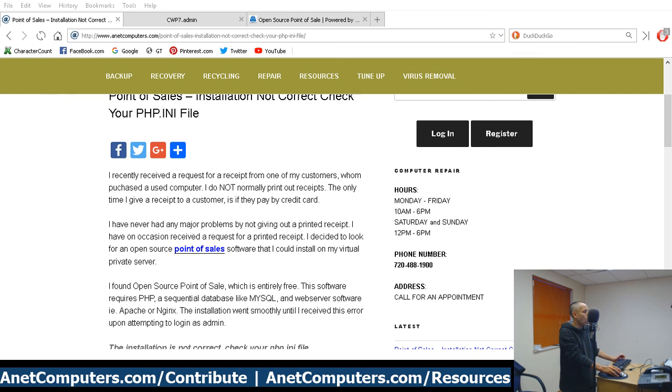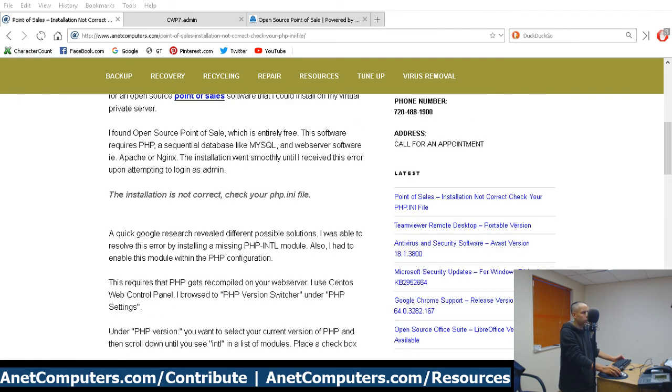So I found open source point of sale. It's entirely free. It's open source. You can install it yourself, either on a local LAMP server or Windows version or whatever. And then you can also install it on a virtual private server like I did. However, I stumbled upon this error. The installation went smoothly until I tried to log into the back end with the admin account, and then I received this error. The installation is not correct.